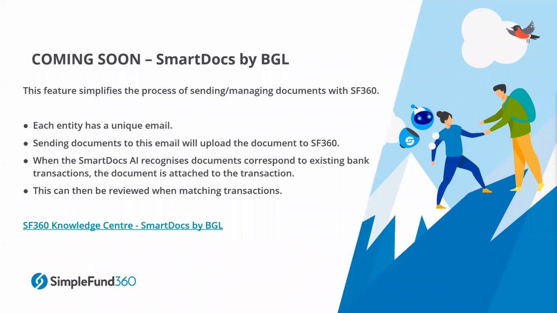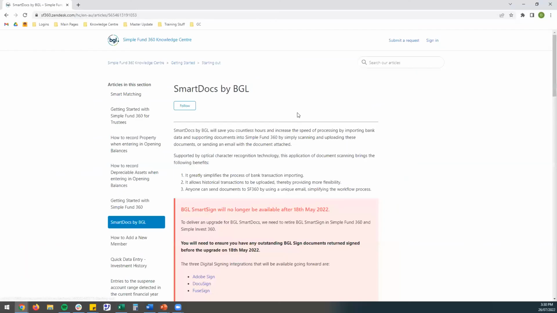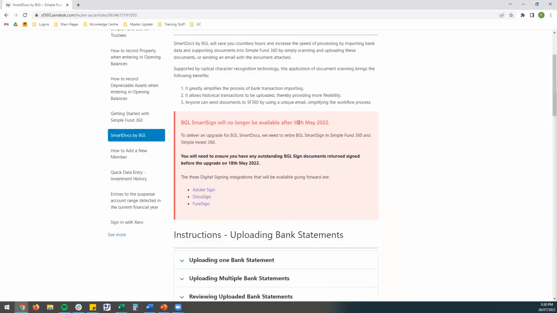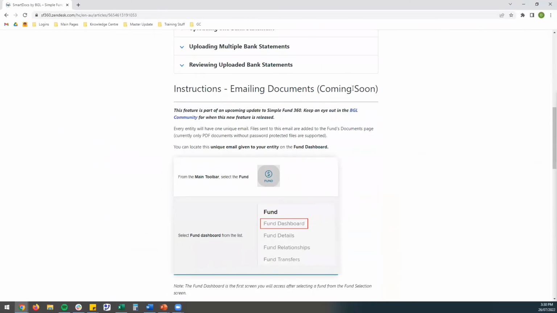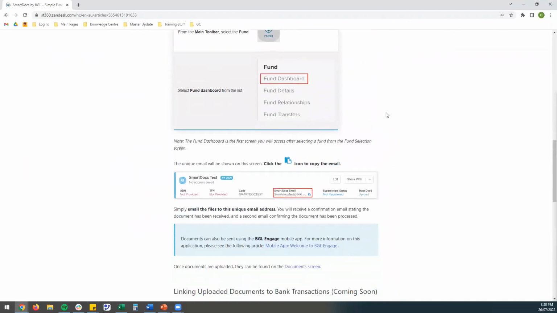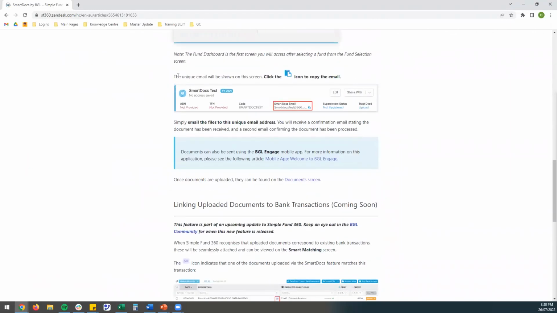Now, what I mean by that is I'll just quickly show you the help article we have related to that. It is here. So this is Smart Docs by BGL. We do have the coming soon section just with some details relating to it. So each of the entities have their own unique email, which is shown on the fund dashboard. So that's that one shown there.